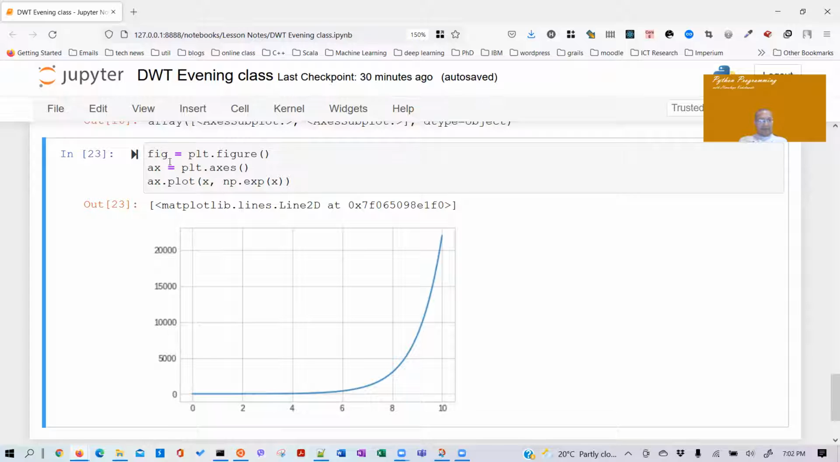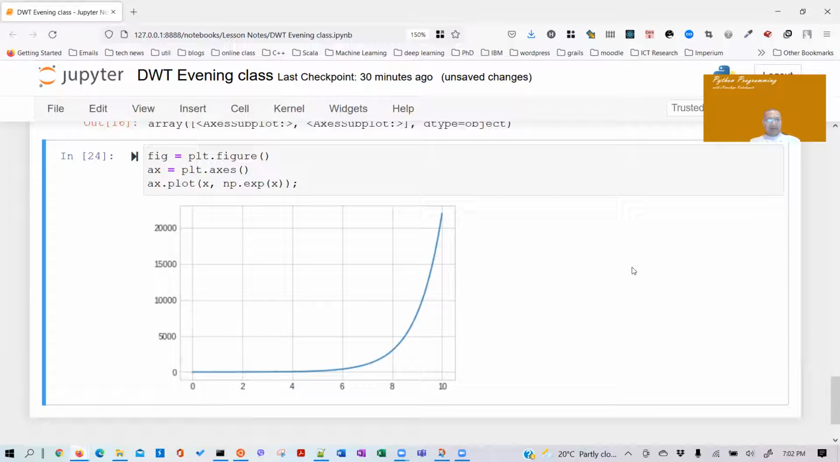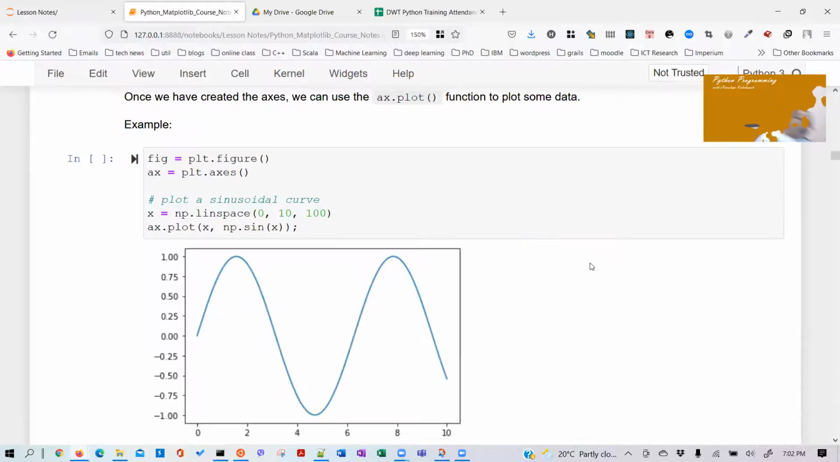See, very simple, right? You create a figure, you create an axis. On that axis, you call plot, then give it x and y. That's it. Nothing much complicated. So this is the object oriented approach. What else we got?